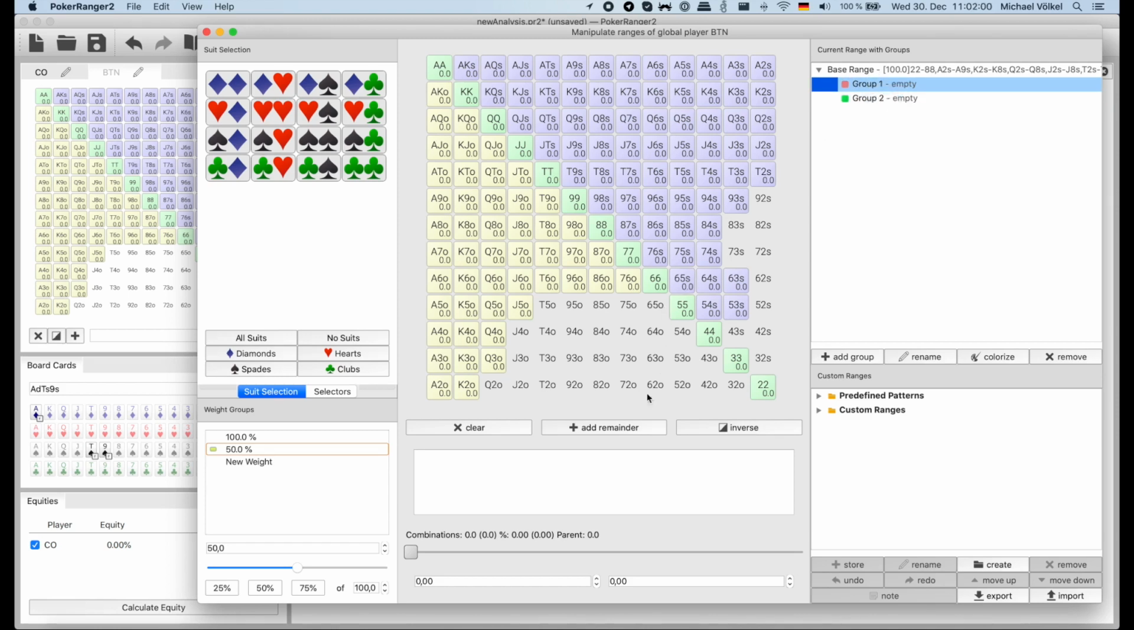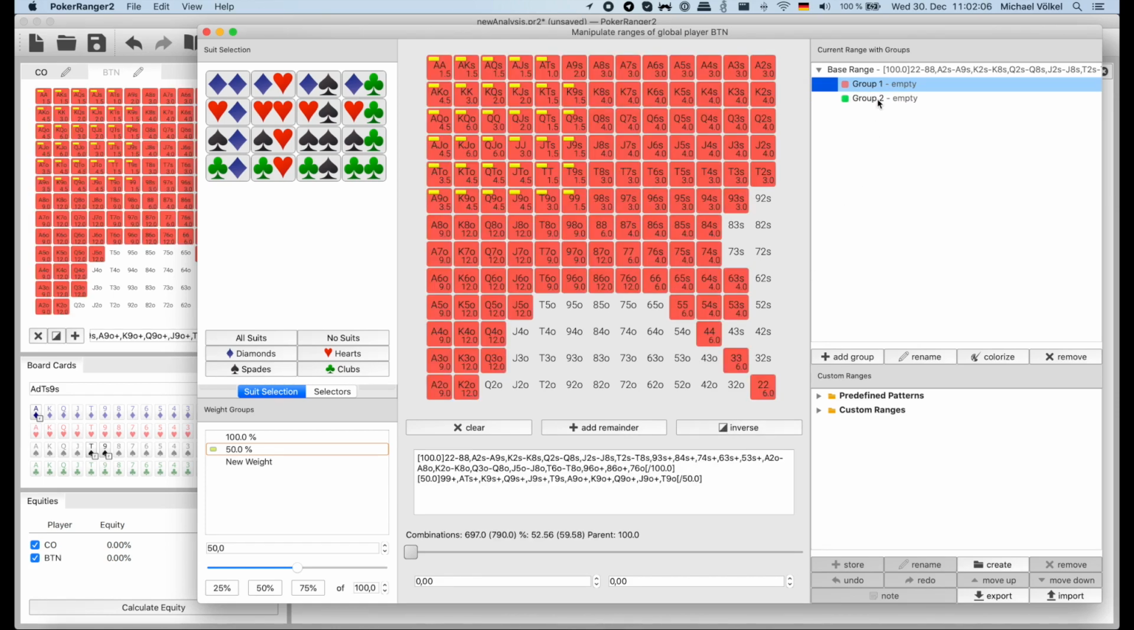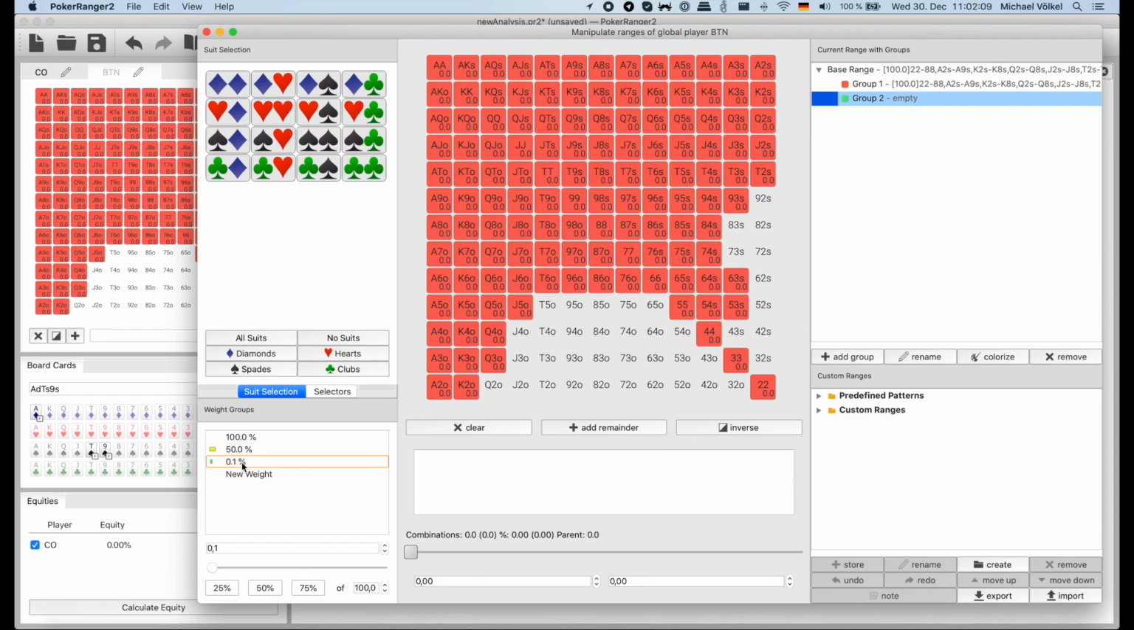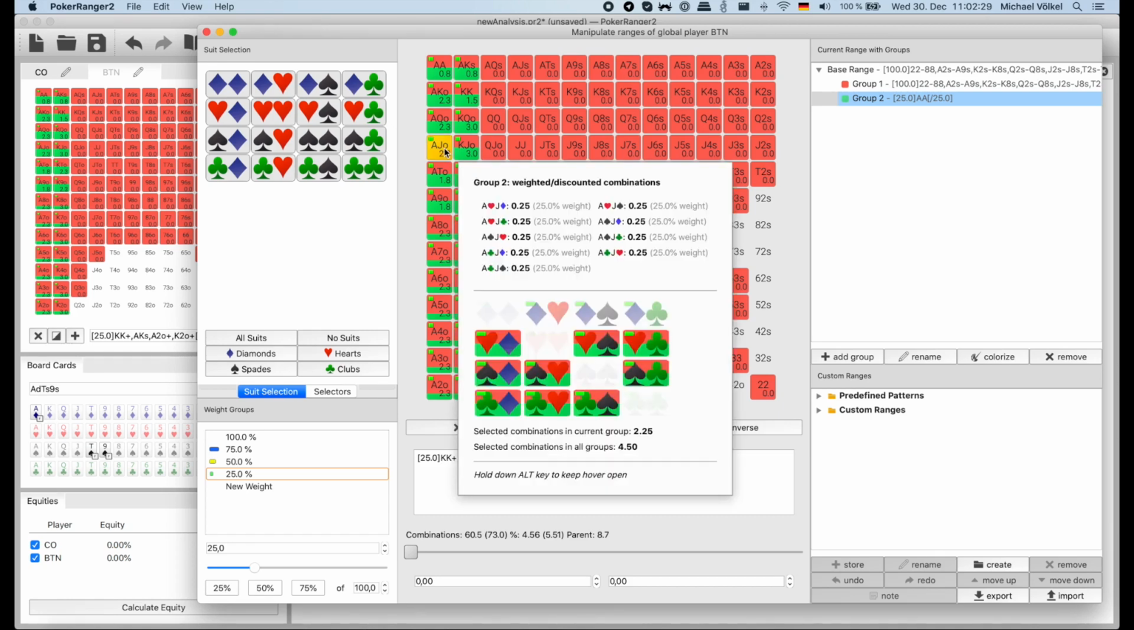So for group 1, we could just use the add remainder or inverse button to select the entire range. And now in group 2, we could choose another weight of 25% and just override some of the hands. And as you can see, the hands that are only selected with 50% in the parent range, like ace jack off, is now selected also with 25% in group 2 and 25% in group 1, so that the suit symbols are shown in a split mode.